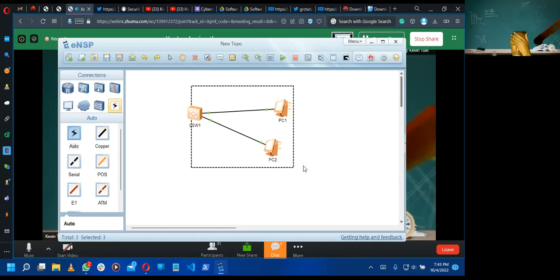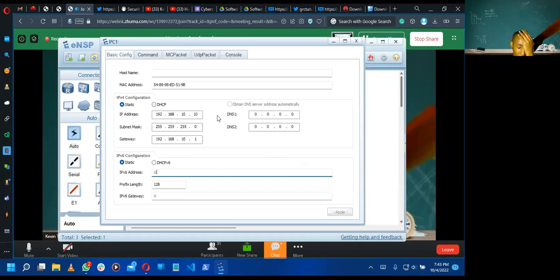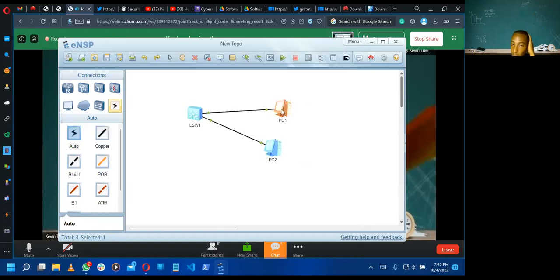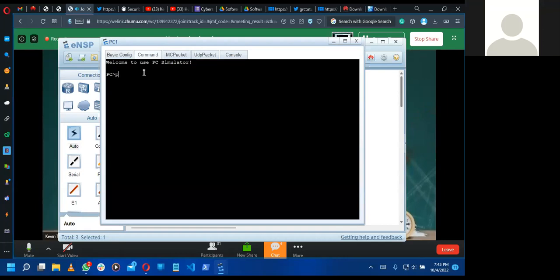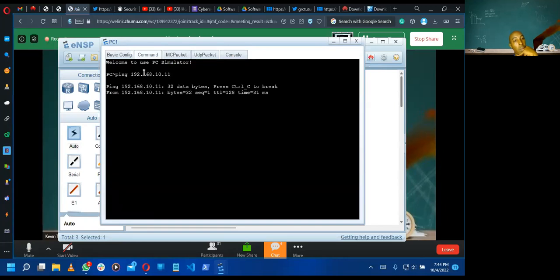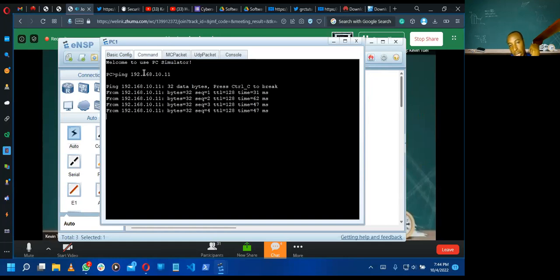So go to PC1 and try to ping PC2. If you remember the IP for PC2, one is 10, I think the other is 11. So you can go to the one that is 10 and go to 11. How do I do that? Double click on it, go to the command tab, type ping there, 10.11. So you can see they can communicate with one another, right?